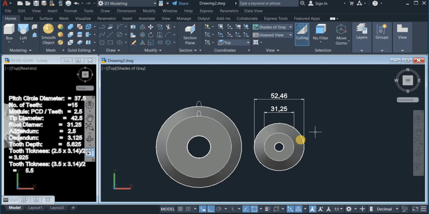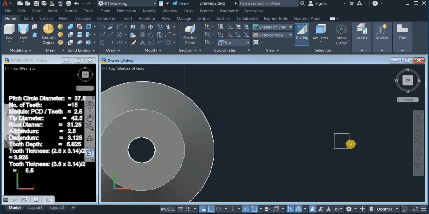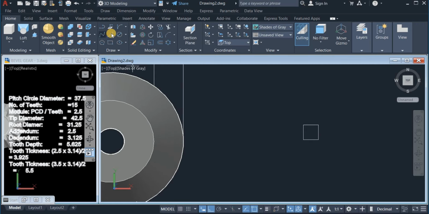Okay, so I'll now design the two profiles for the small gear. And so here is the dimension. For the small gear, draw a rectangle of 5.5 by 5.625. Okay. Also draw a line of 2 again. Click on line command. Draw a line of 2. Move.